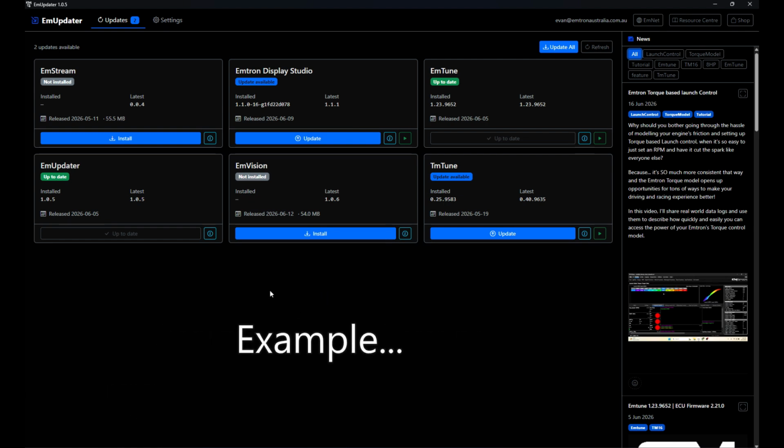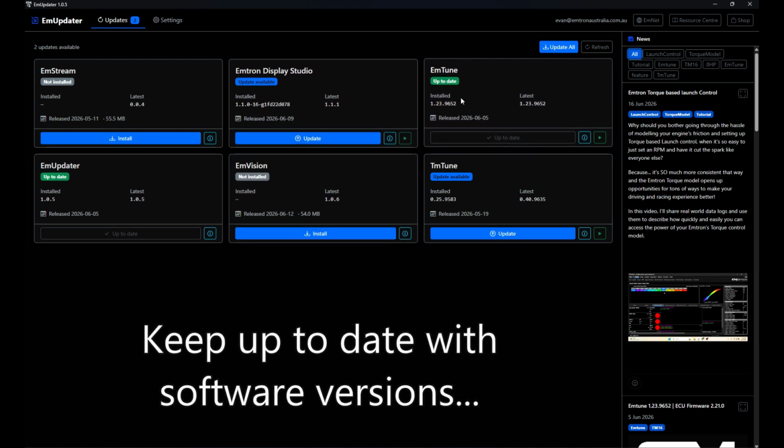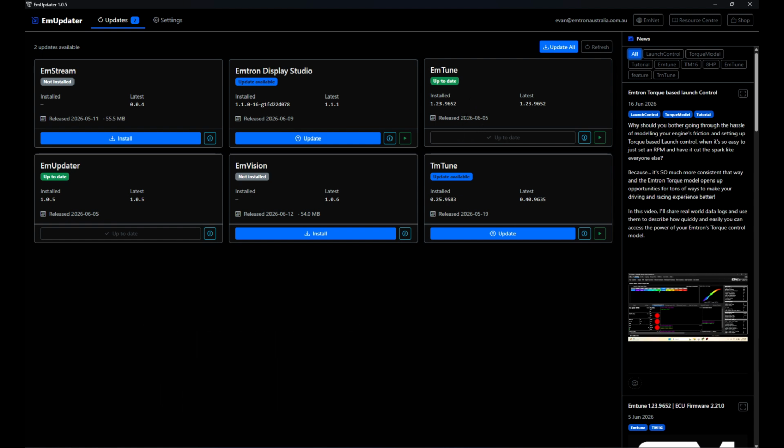My PC, as an example, is showing that I don't have MVision installed. There's an install available here on the top left. EmUpdater below it is up to date and it's the current version. And then on the right hand side, Emtune is also up to date. There's the green tag showing that it is the current version. And then TMTune underneath it, you can see that there's an update available, and you can see the software versions as well with what's currently installed and what the latest version is.